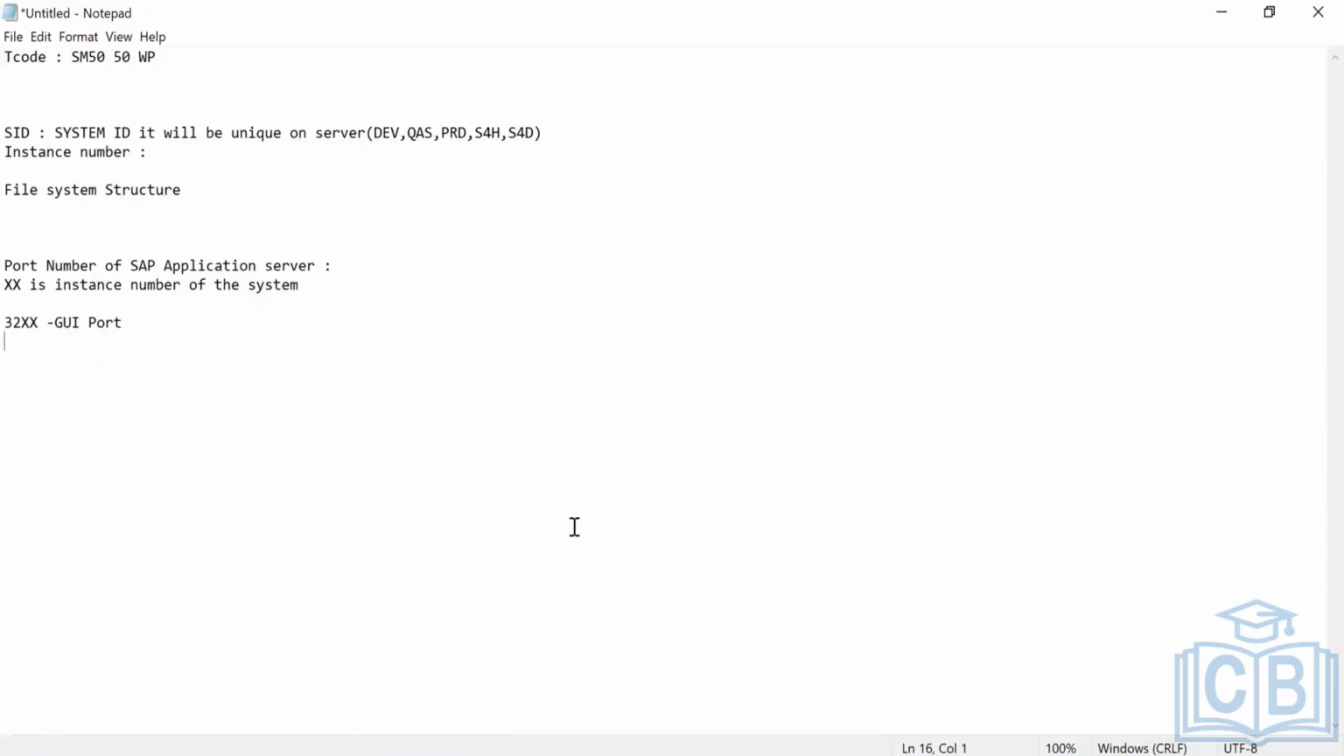3200 is the GUI port. If you connect to a SAP system through the GUI port, it will be 3200. If you connect to a SAP system through HTTP, meaning through an internet browser, it will be 80 plus the instance number, or 5 plus the instance number for Java. And 8000 is for the Fiori system.